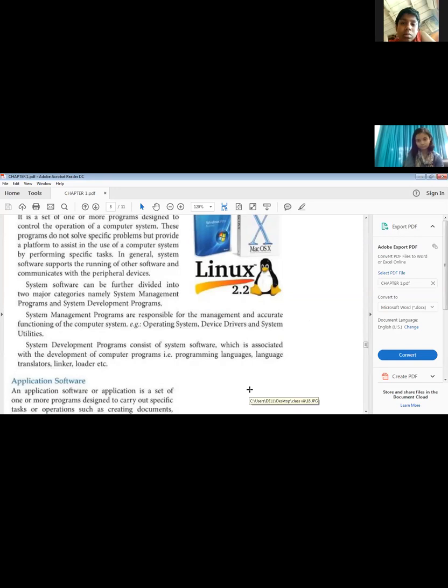System software does not care about whether you are able to play the computer game or not. System software is not concerned about whether you can see movies or videos in your computer or not. These are not part of system software. These are part of the application software.